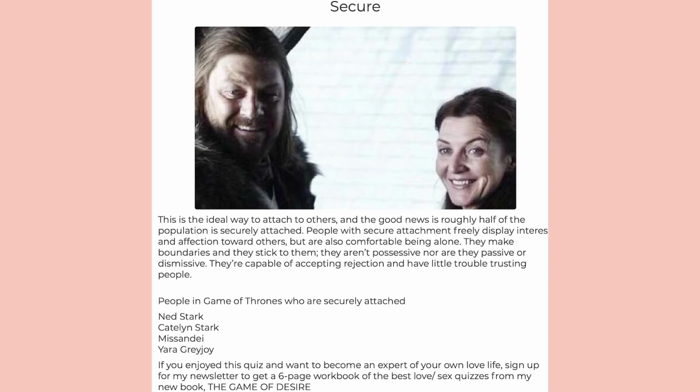I'm actually going to read directly from my new book, The Game of Desire, because I think it's so important to know who you are before you go out into the world and find who you want. Roughly half of the population is securely attached. People with secure attachment freely display interest and affection towards others, but are also comfortable being alone. They make boundaries and they stick to them. They aren't possessive, nor are they passive or dismissive. They're capable of accepting rejection and have little trouble trusting people.